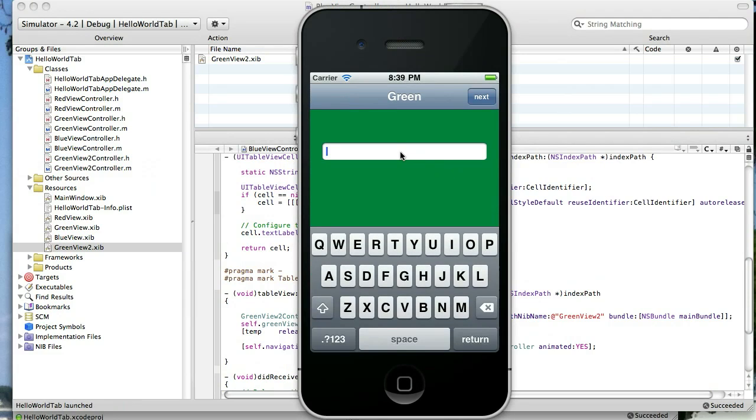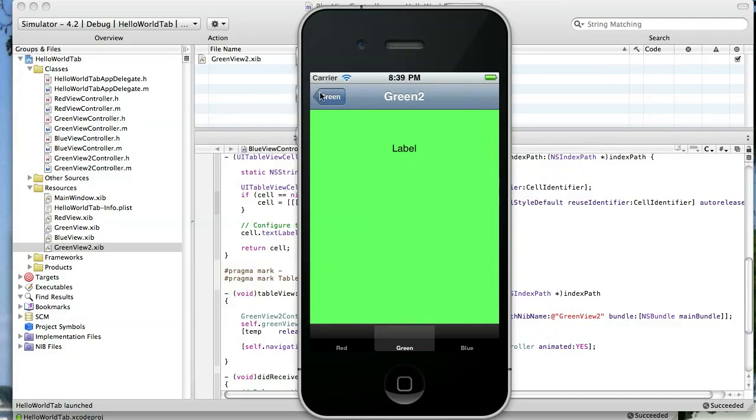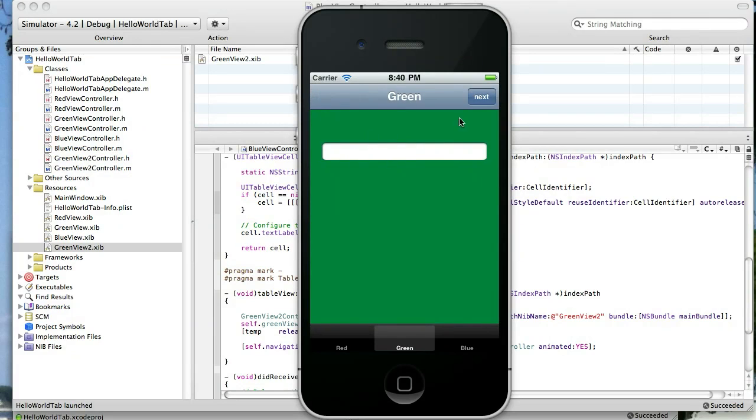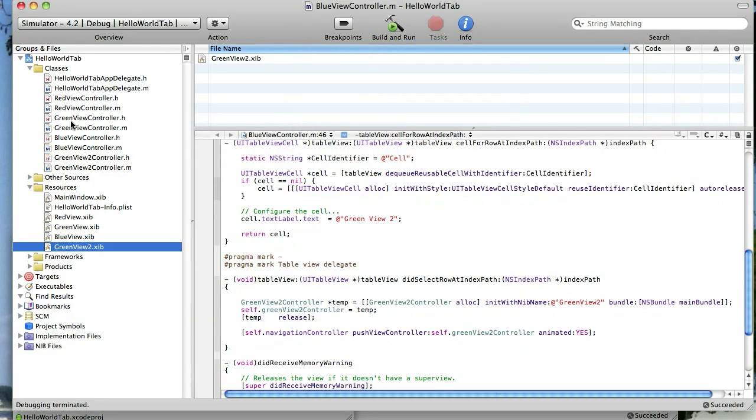We have our green view, we have our text box, we can hit return and dismiss the keyboard, we can go to our next view, and this label will display whatever we type in here. So let's go ahead and set it to do that.